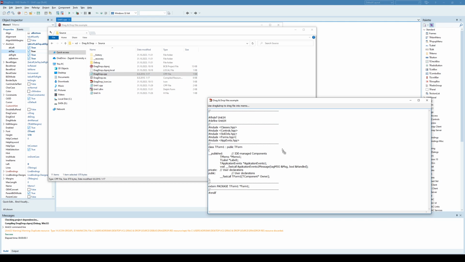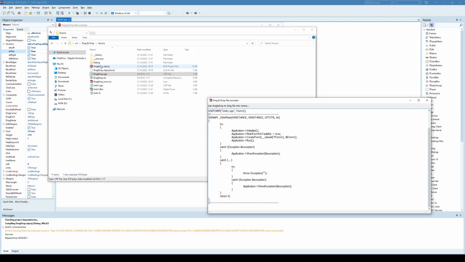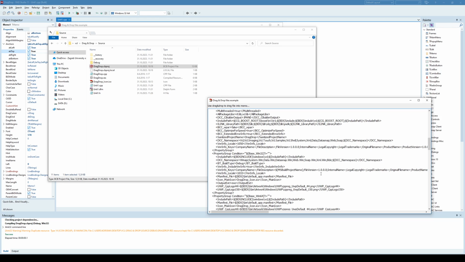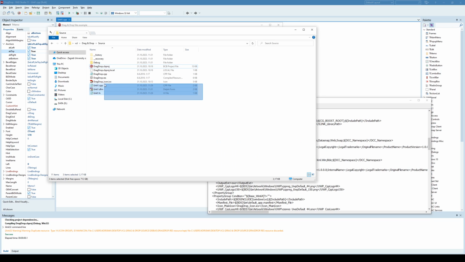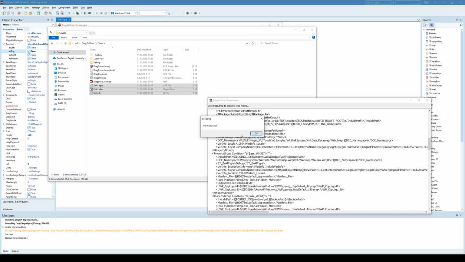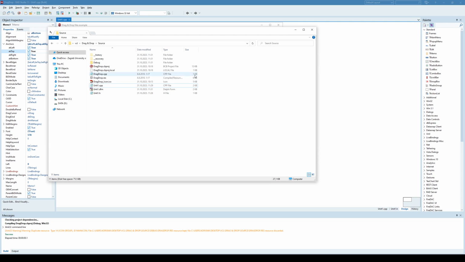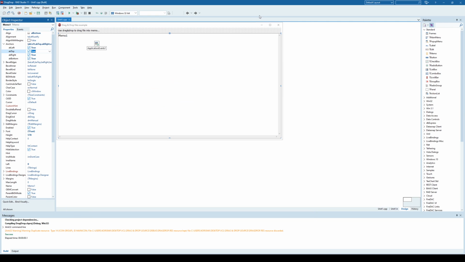I can select another file here as well, right? Pretty much it works as intended, but of course if I select multiple files, it will report an error because the memo component can open one file at a time, right? So how to do that? How to enable drag and drop files into your own application?